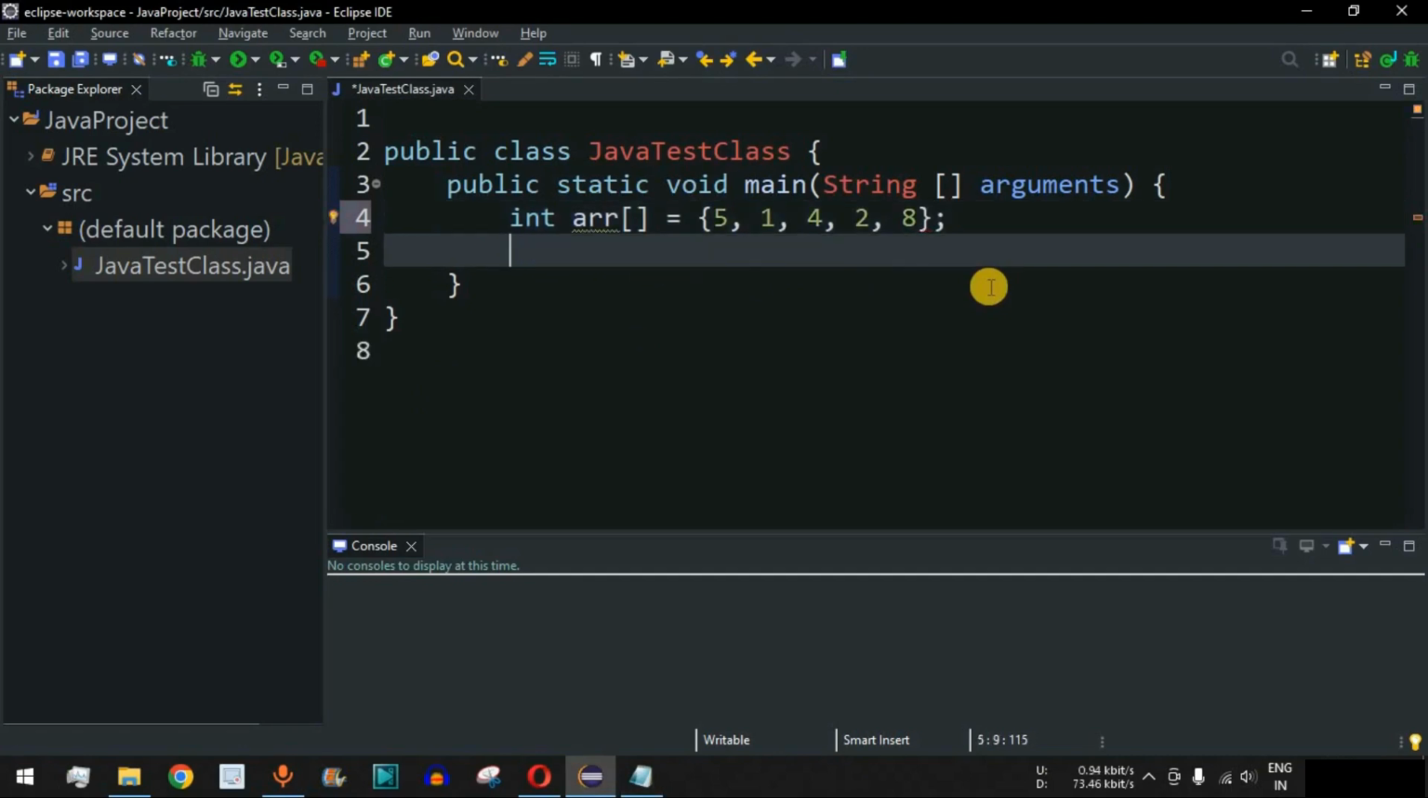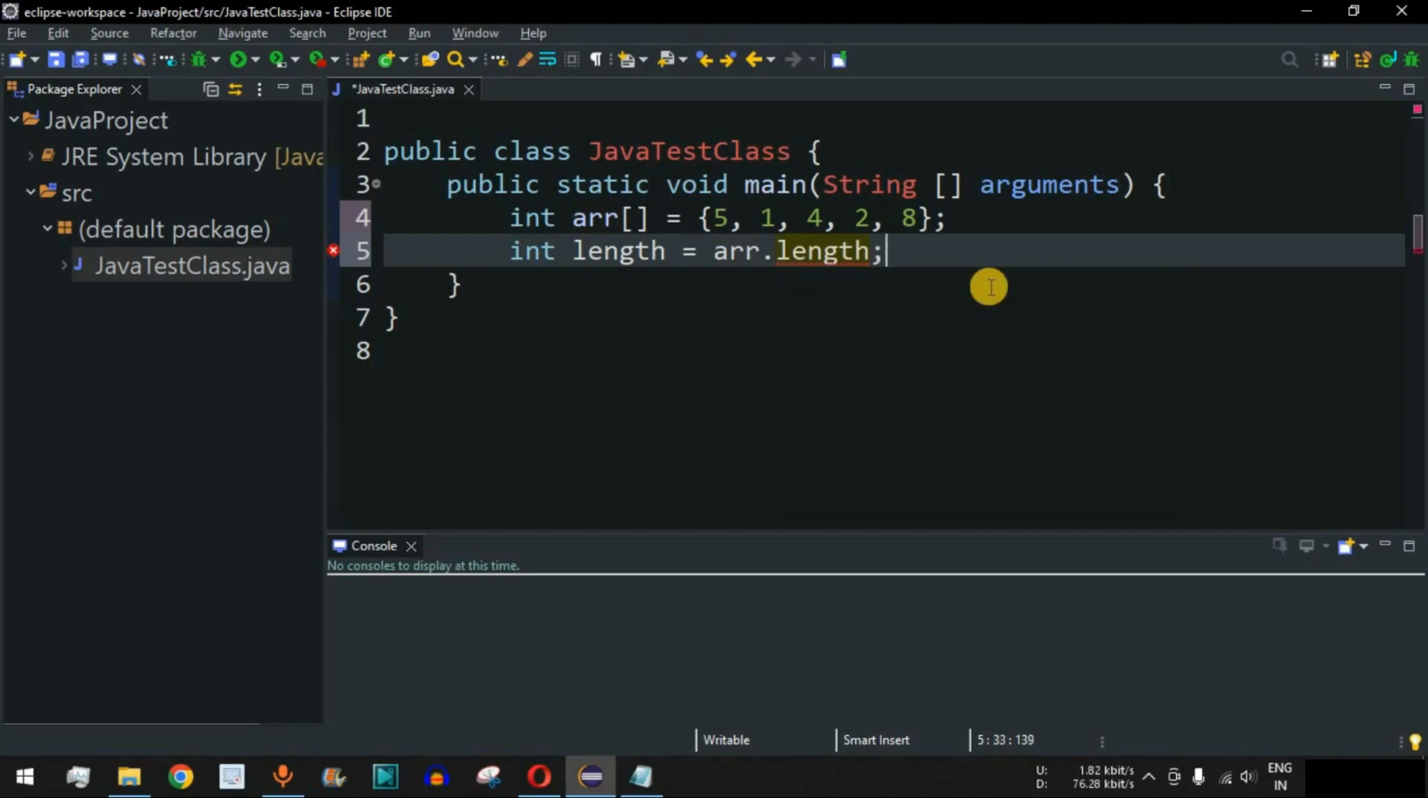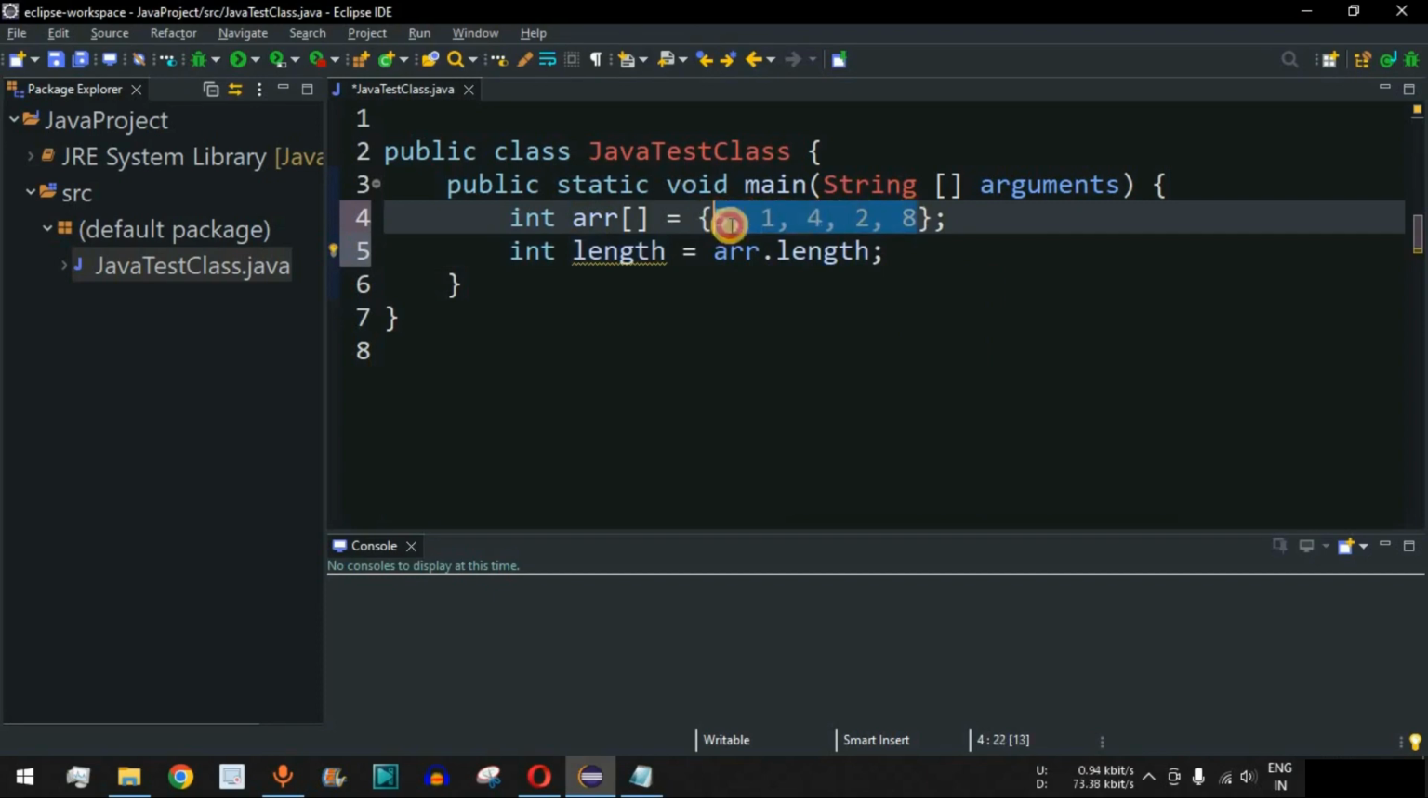Now what we are going to do is, first of all, find the length of this array so that we don't have to find the length of the array again and again while we are iterating through our loops. So basically it is equal to array dot, and then we have something called the length property. This will give us the length of the entire array, that is the number of elements present inside this array.